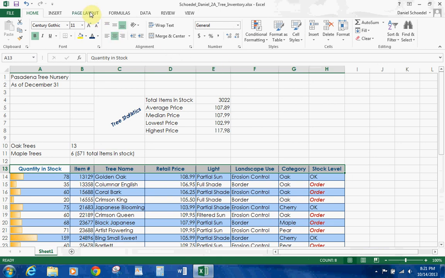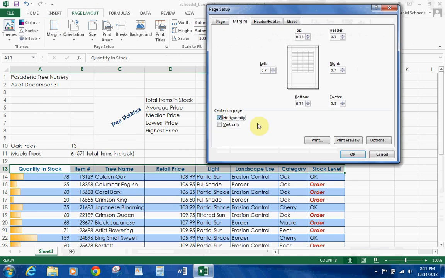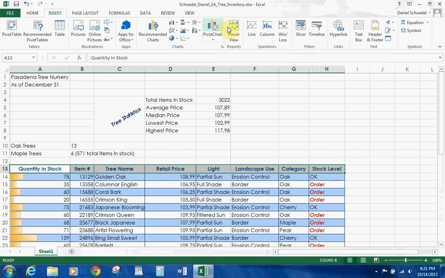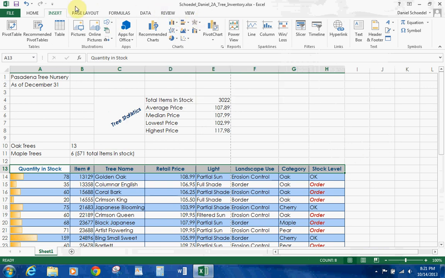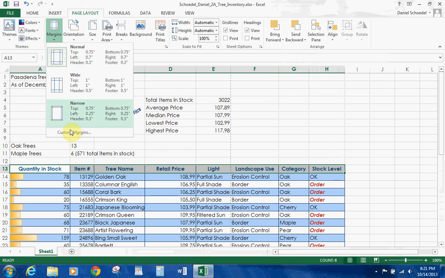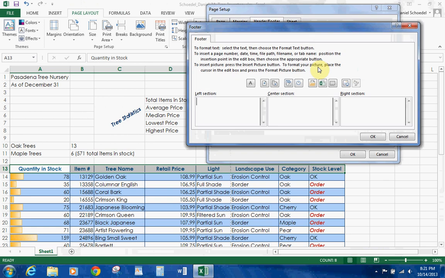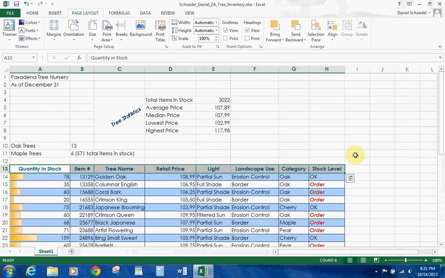Let's also go back to the page layout again. Let's go to margins. We've all done this already, custom margins, and let's center on page horizontally. Okay. We're also going to give it a header and a footer. So let's go back to our insert. Oh, I'm sorry. Let's go back to page layout. This is a different way of doing it. Page layout, margins, and then let's go to header and footer, and let's go to custom footer. From here, we can go ahead and select insert file name and hit OK. And OK.